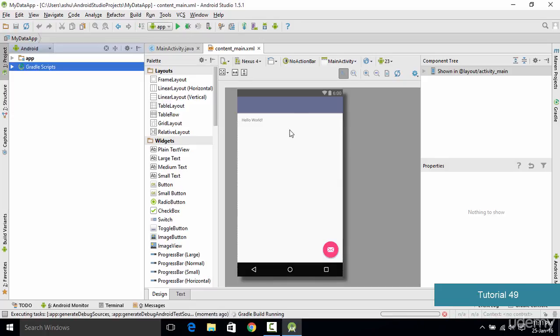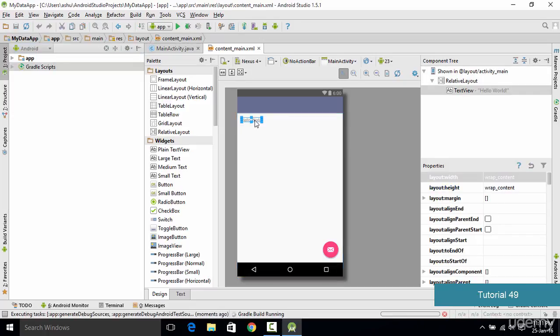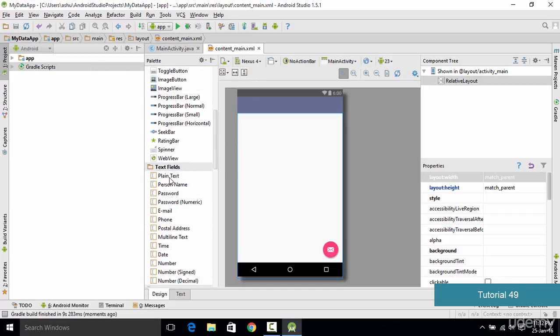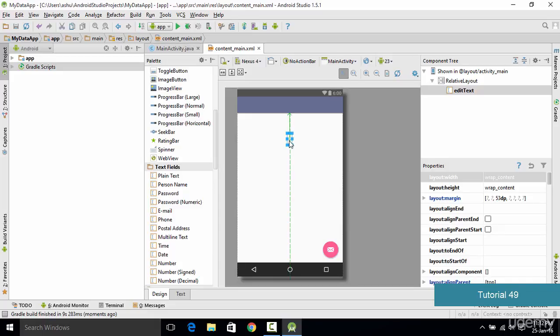So the first thing which we need to do is that we need to delete this text view right here. So we go ahead and delete it, and the next thing which we need to do is that we need to add a plain text field over here so that the user could enter some text. So we go down here and select the plain text, drag it over here and drop it. Now as you could see, the width of the text view is not appropriate, so we change the width by going into properties. So let's say the width is going to be 300 dp.